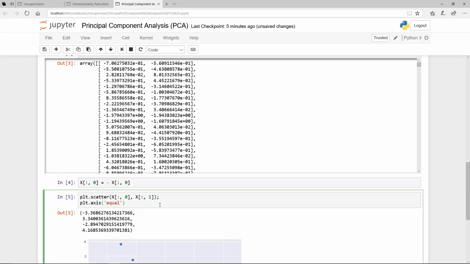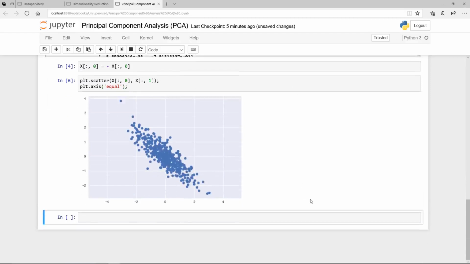So let's plot this. Notice that it's a square. What we have is a downward sloping cloud. This should be 45 degrees, that's the way we generated it. Now let's see what it looks like when you actually perform PCA.